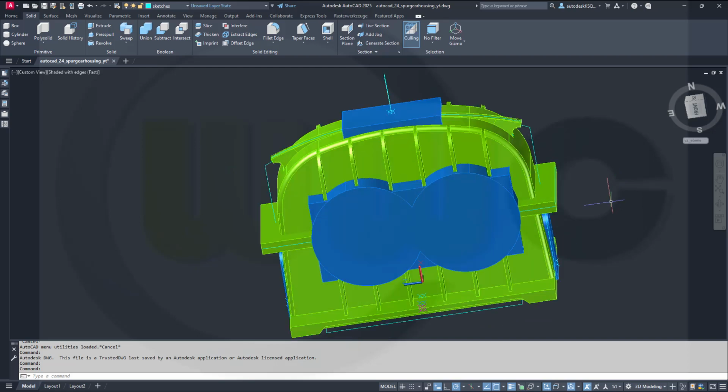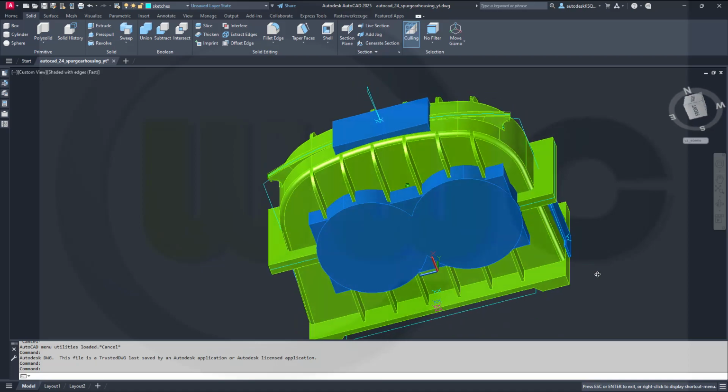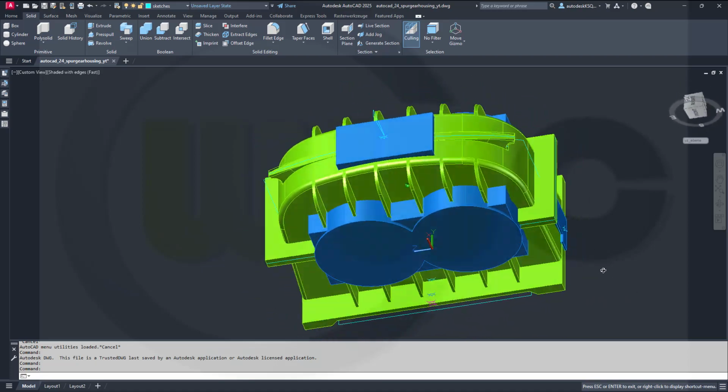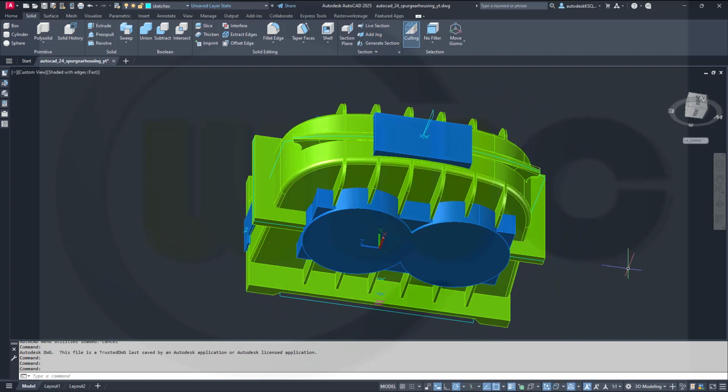Hi, welcome to the fifth part of the Spur housing in AutoCAD 2025. The 25 version was released last week, so I will proceed with that video series in AutoCAD with the 25 version. Nothing changes in relation to this model.